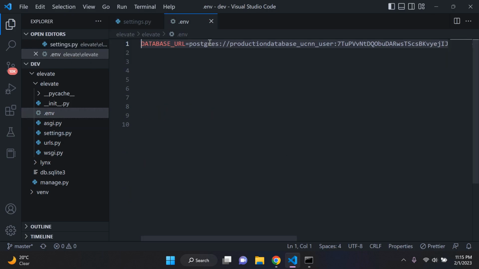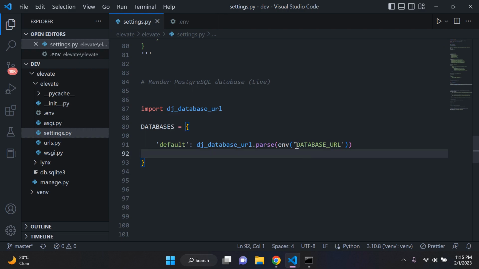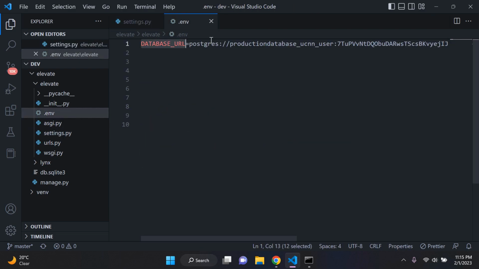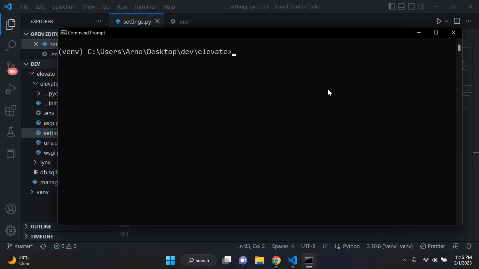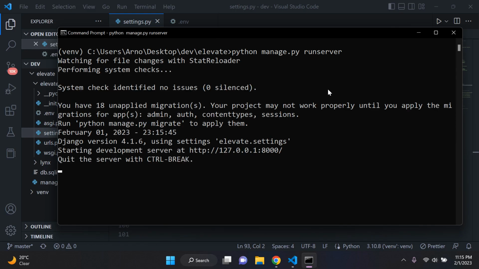Now we're going to do it properly. So here I have database underscore URL, and here in my environment variable, I'm calling this value for Postgres, and it's going to be database underscore URL. Now let's go ahead and run this properly. Okay, the unapplied migrations, perfect. Now we can actually go ahead and migrate everything as it should be.